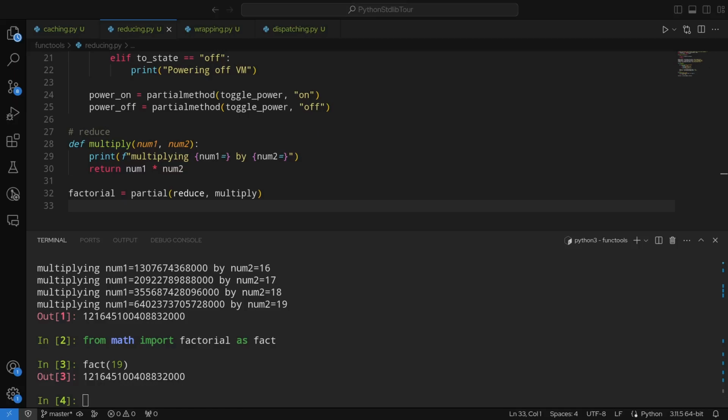If you have any interesting uses of reduce, be sure to let me know, because again, I've not seen it used too much, but I think there's some interesting cases that could be done.